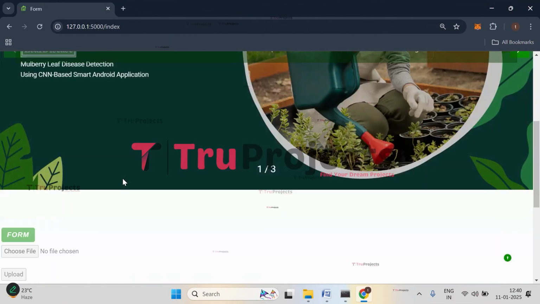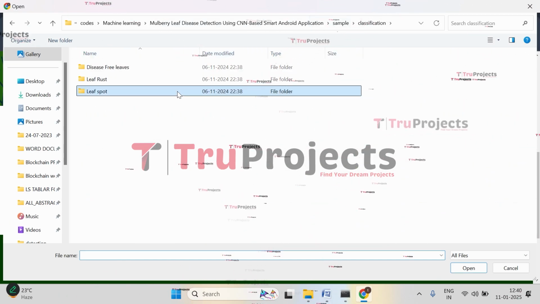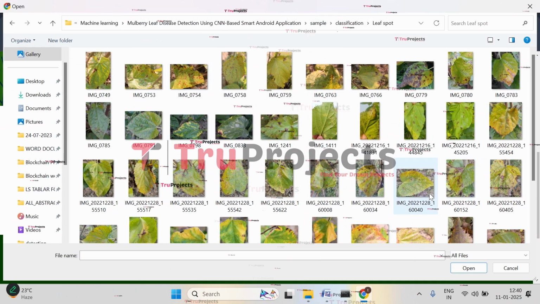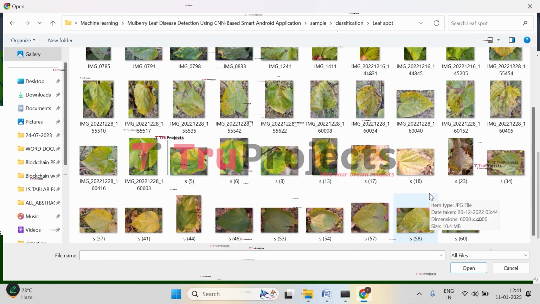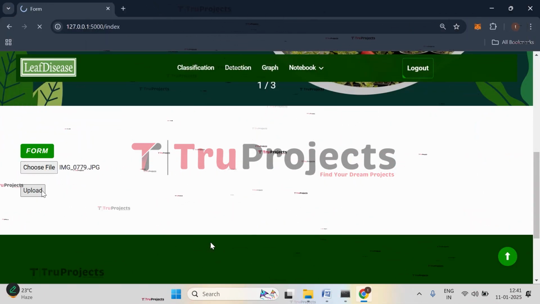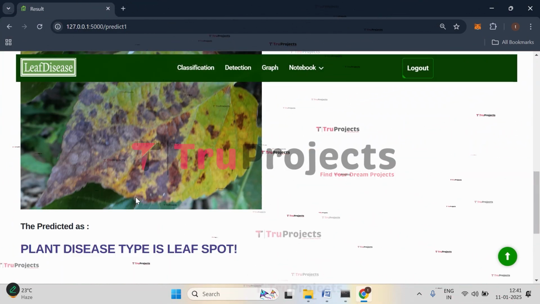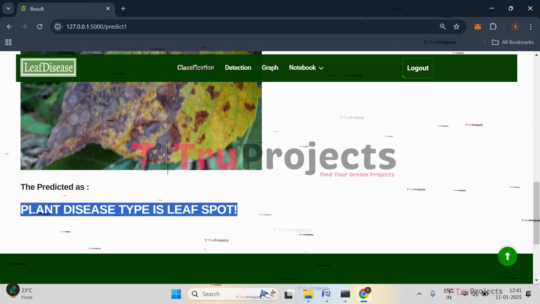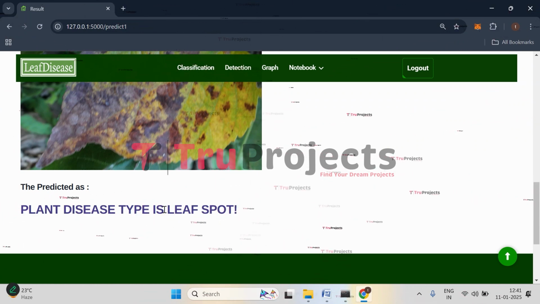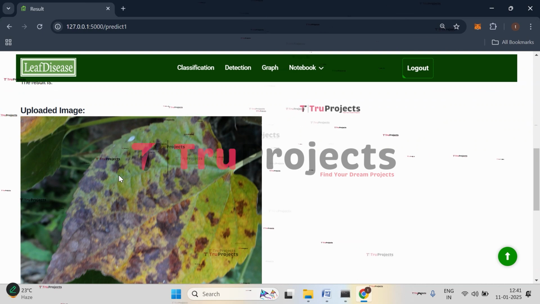Now let's try uploading some more from the other folder. Get back, open leaf spot. So these are the images where mulberry leaves are affected with a leaf spot. So let's upload this one. Click on open and now upload it. So this is the uploaded image, and here we got the prediction that plant disease is there, and that disease is leaf spot disease. So this is the mulberry leaf which is affected with the spot.